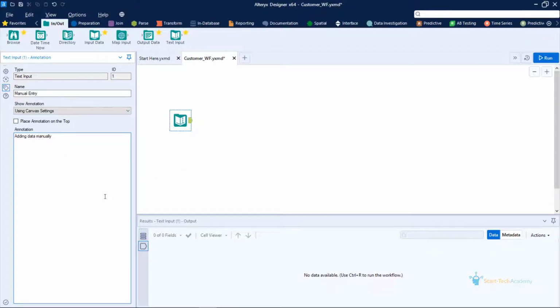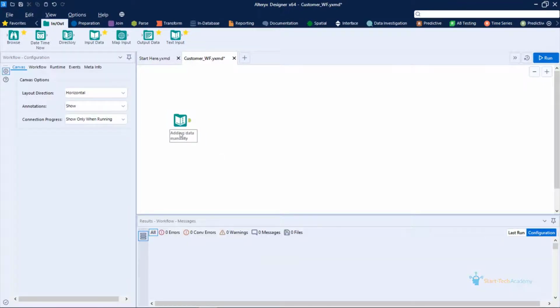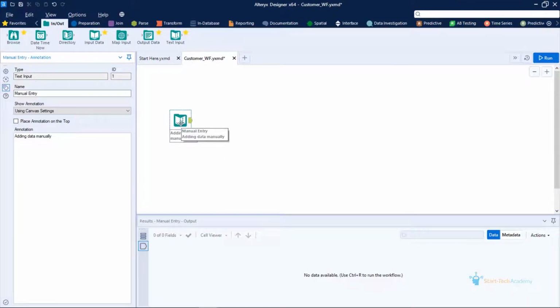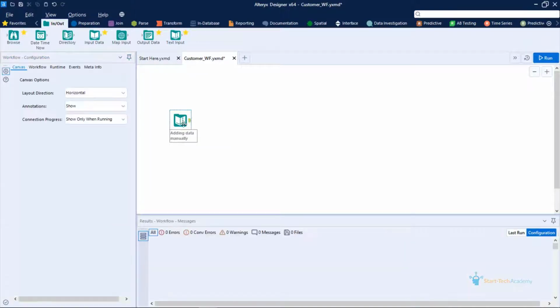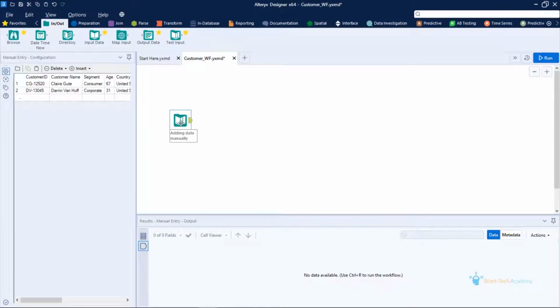Now click anywhere on the workflow. Now you can see that the annotation is shown below the tool. And if you hover over the tool, you will see this pop-up window showing the name of this tool, which is manual entry. In this way, when we create a workflow, it becomes easy for anyone viewing this workflow to understand what each step is doing.